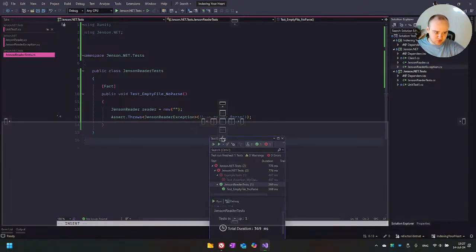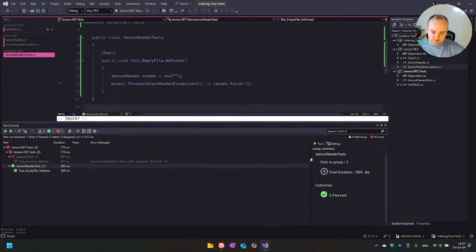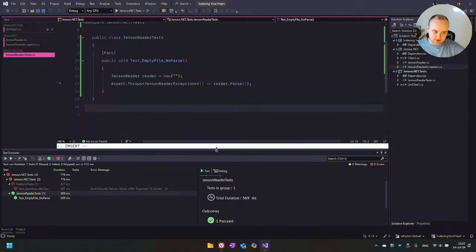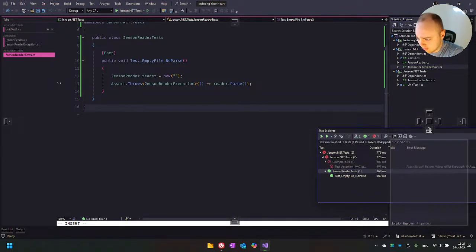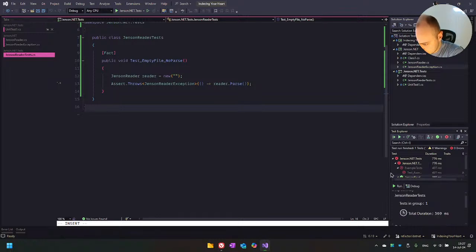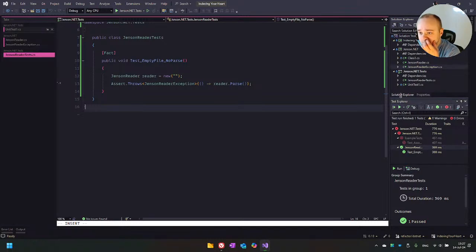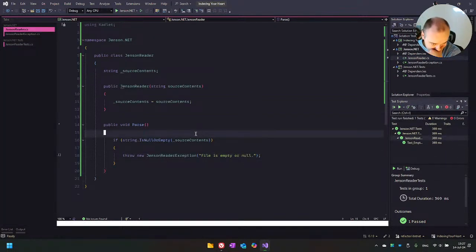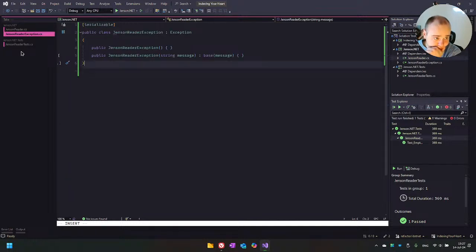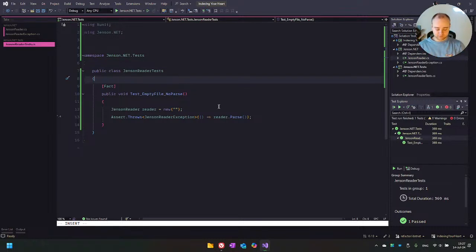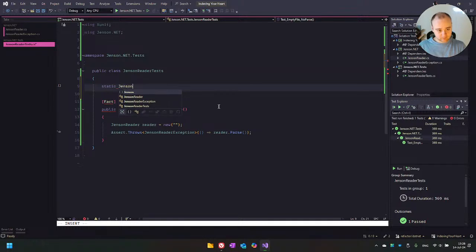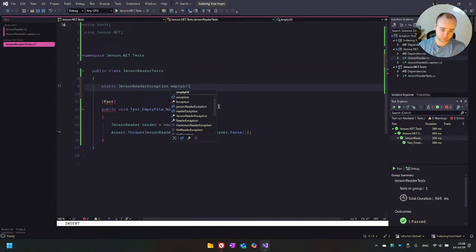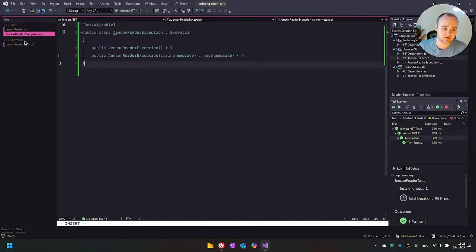I wonder, does it make more sense to maybe move it to the bottom like that? Yeah, that helps, I think. I mean, I don't like it this way, but you know, it works. Okay, well, I'm gonna delete these files then. Empty file is this, and then what is the message? File is empty or null.